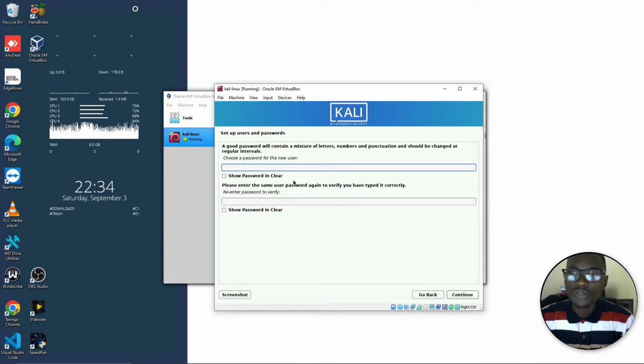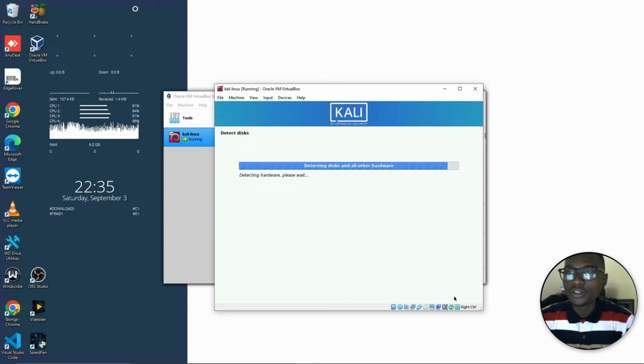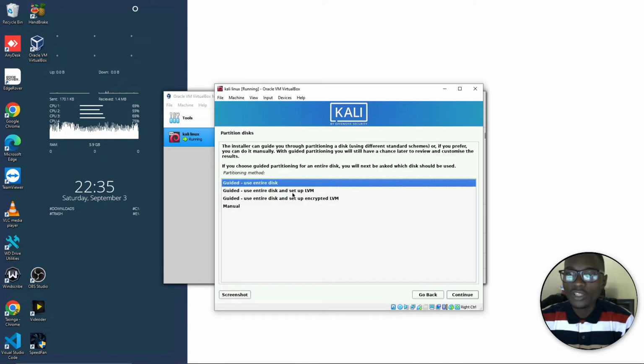As usual it wants you to have a password, so here you can just put in any password of your choice, like that. Once you put in your password, you want to click continue. Here it's detecting the disk, so you just leave it. From here you want to go with guided, the way it is by default, just click continue.